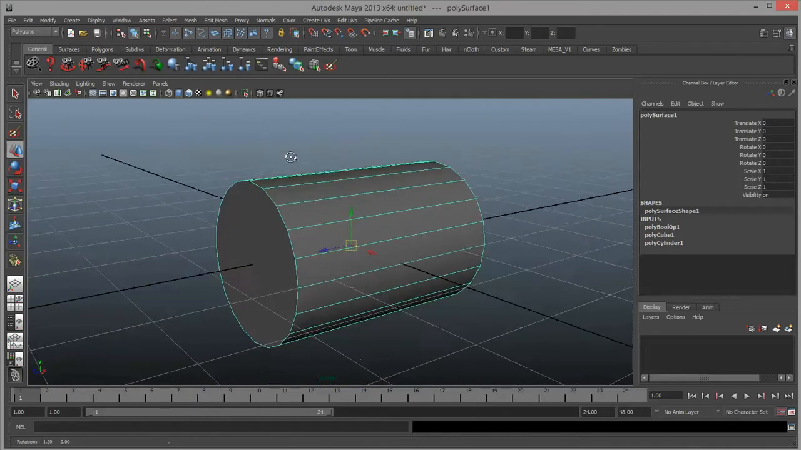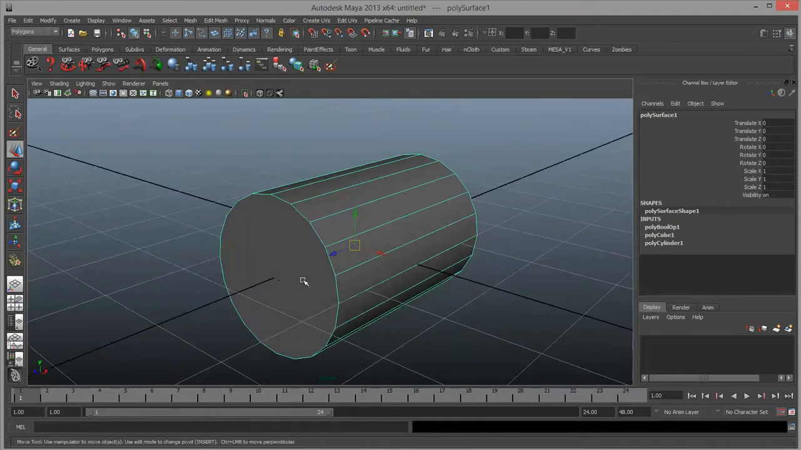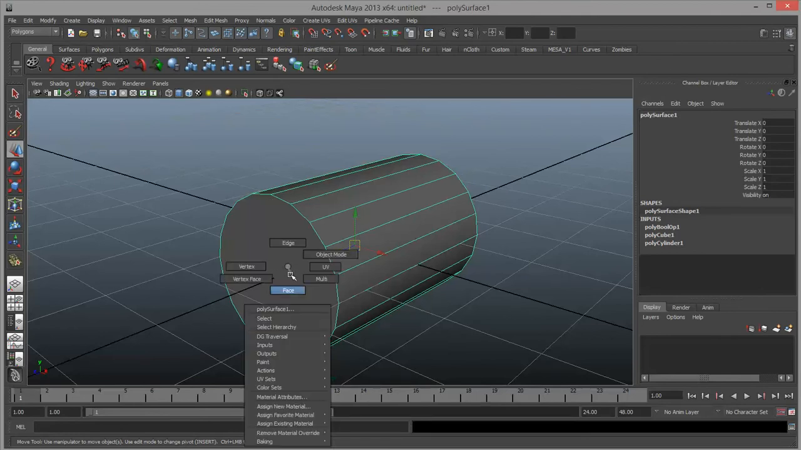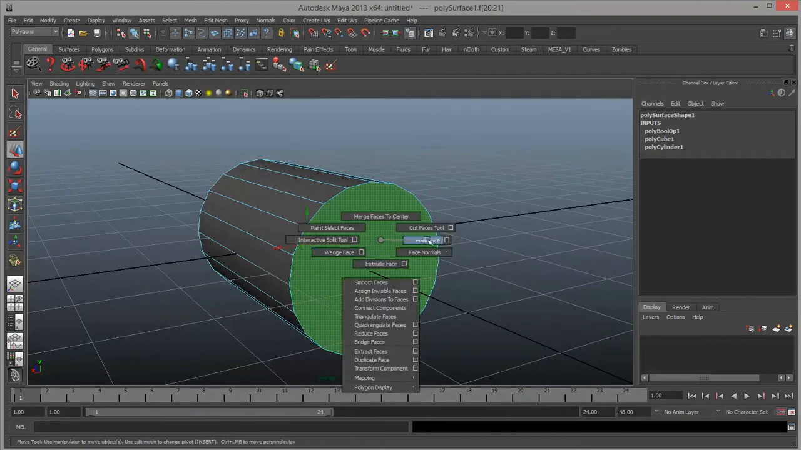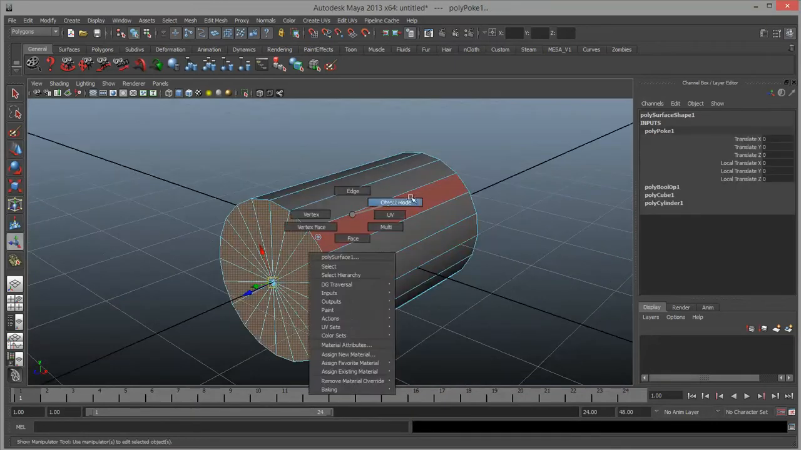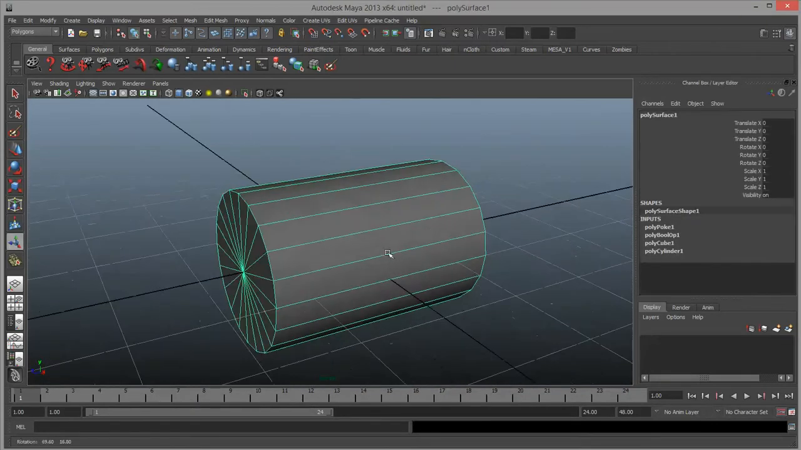So as you can see, this looks like a normal cylinder. The only difference is that there's no edges or vertex in the middle of these caps. That would be really easy to fix though. We can just grab the caps and poke face, and that should be perfectly fine. But now it's just like a default cylinder, so that's not very exciting.